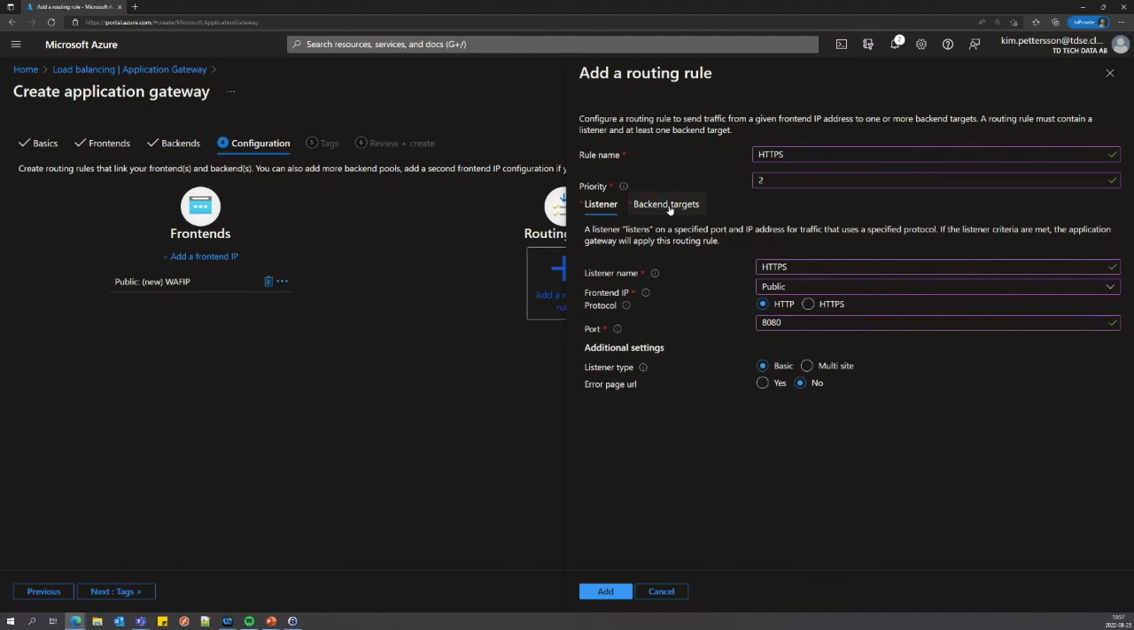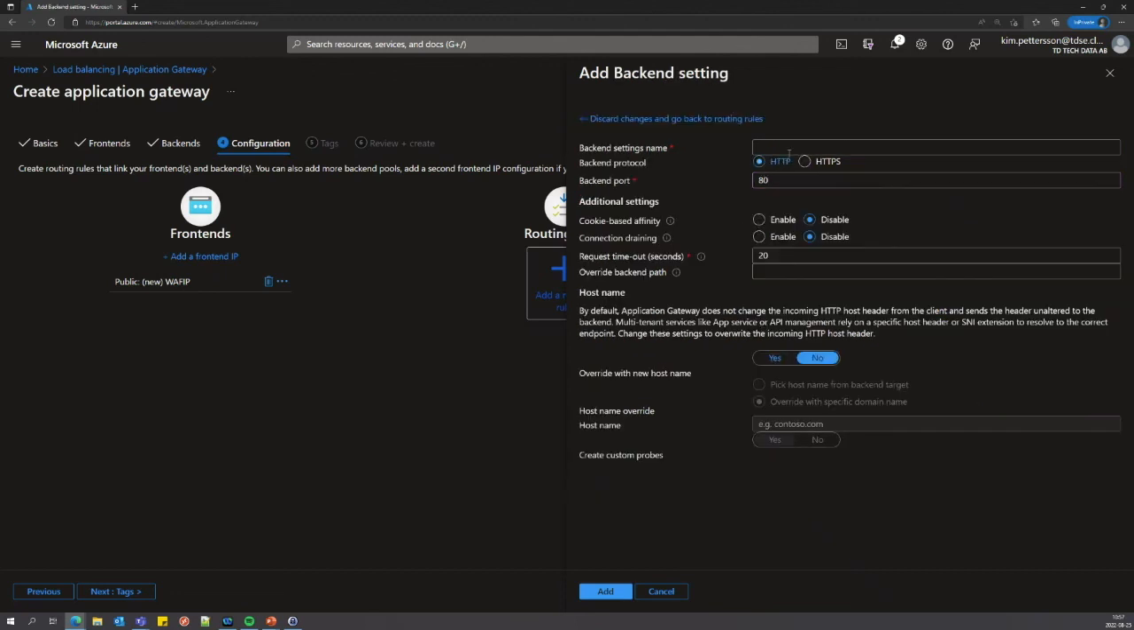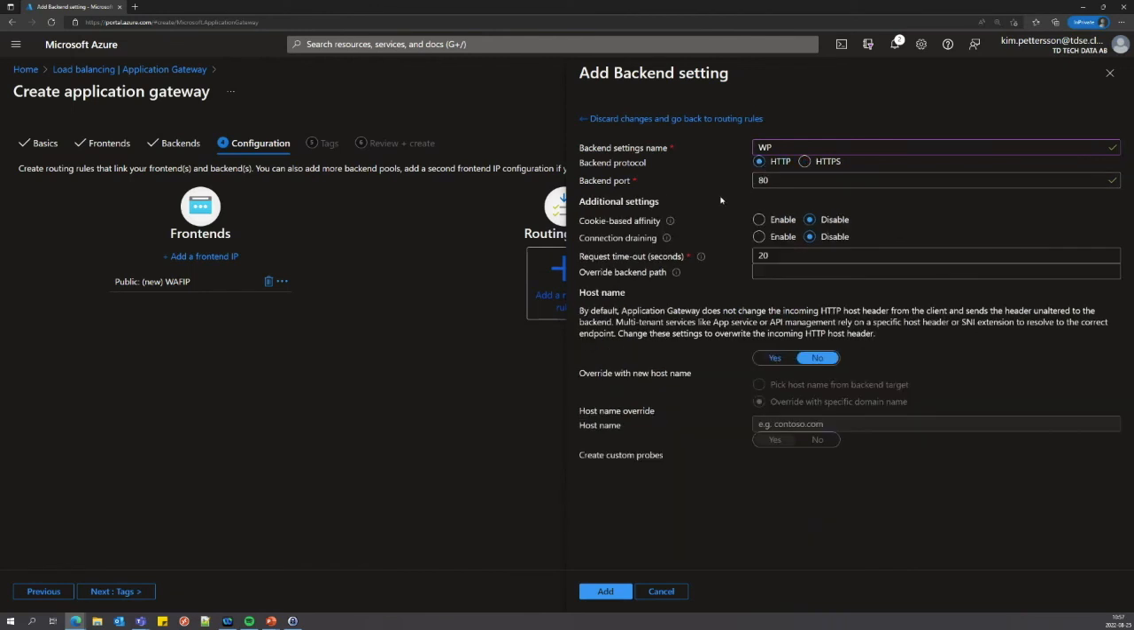So the listener will then go to a backend target, and that will be the backend pool that we configure with my 2 VMs. And we will put a setting, which we call simply VP again. This is HTTP, so backend port is 80. So this is not the port in the WAF. This is the port on the VMs. So this would be 443 in this case, and you could set the CA certificate here for packet inspection. We won't be doing that now since I don't have one.